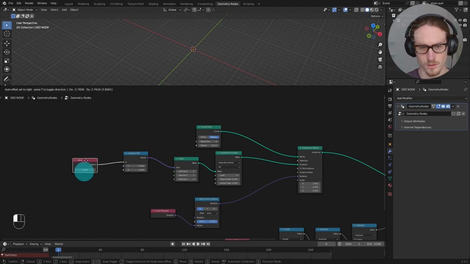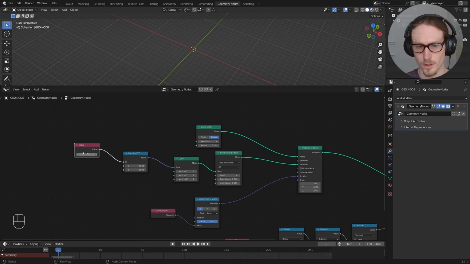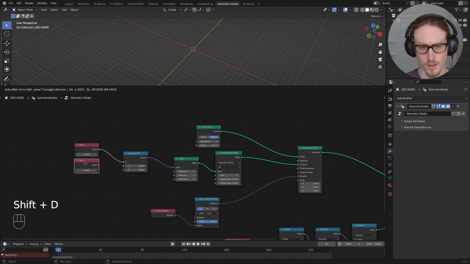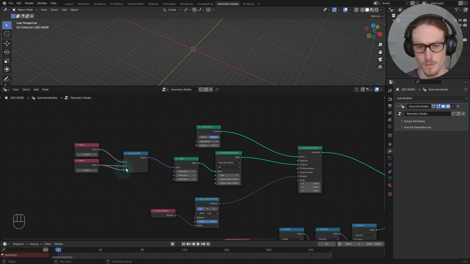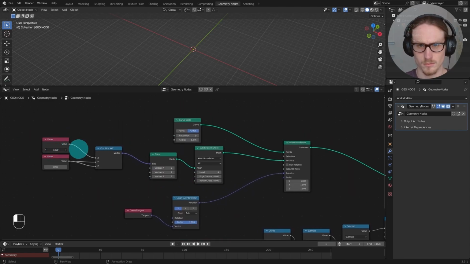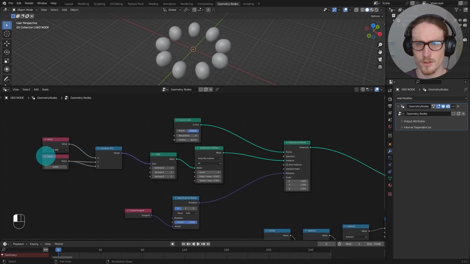So value, and this will now be keyframed to the song. I'll Shift D to duplicate, as this will. And you can even plug this value into maybe X and then Y and Z. So you can see it's 0 right now. So the transformation of these little objects will now happen to the music.